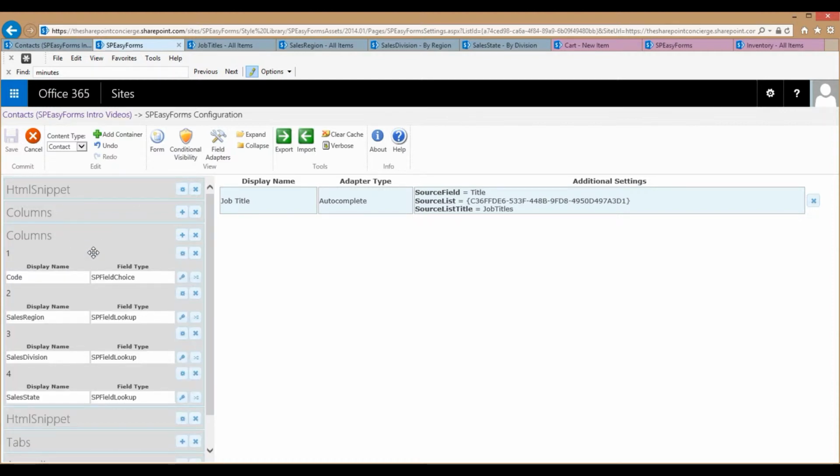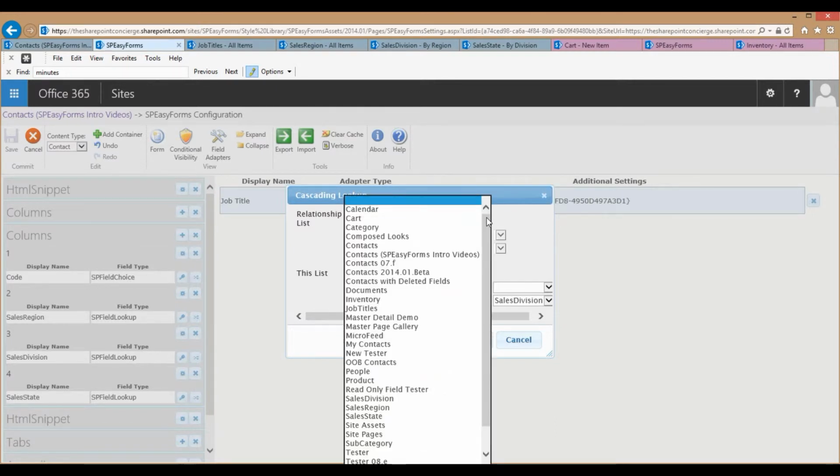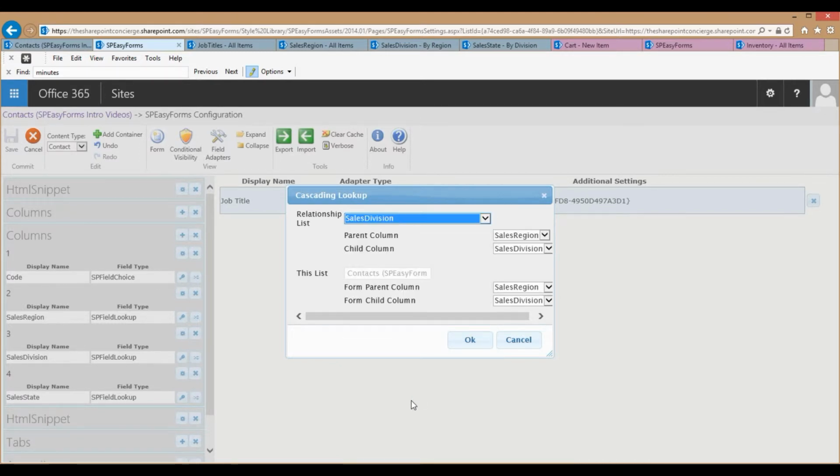To configure cascading lookup, you go to the field that's the child of the relationship, the one that's going to be trimmed. Click on the adapter. There's only one adapter available for a lookup list, so it jumped right to the cascading lookup adapter. First I choose the relationship list, in this case sales division, and the rest of it's filled in for me.